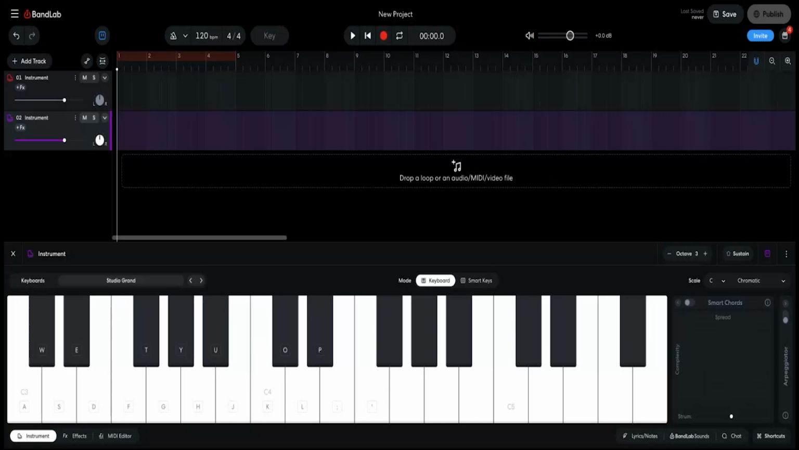So that's basically it. The very simple version, simplified, of the Interstellar main theme using musical typing in Bandlab.